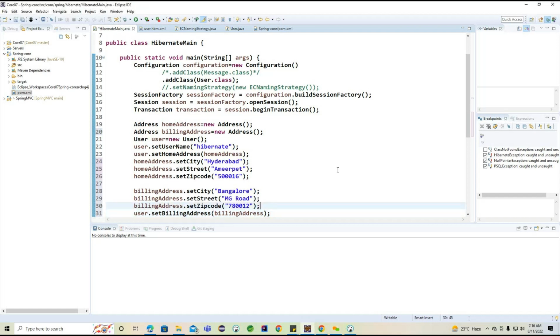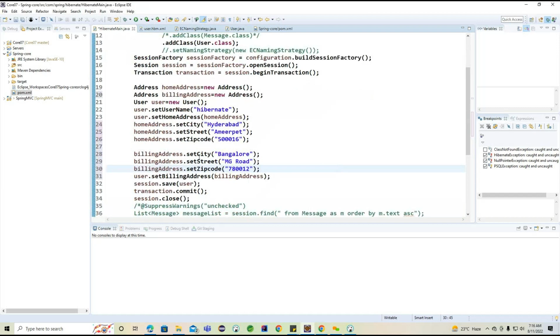This is important, we need to understand here. Now you can see what I'm doing here. Here I'm trying to create the two address objects, home address as well as billing address. And here I'm setting the user related information. So username, what is the username we can set here? What is the name of the username we can provide?